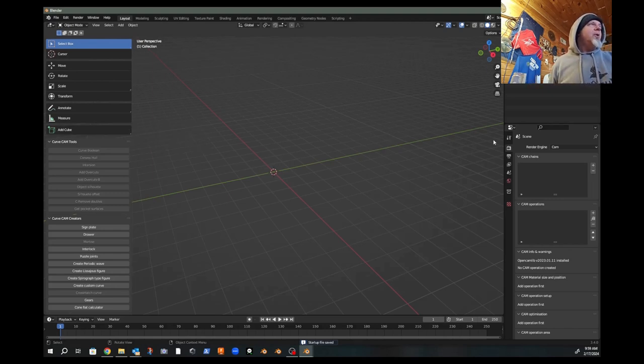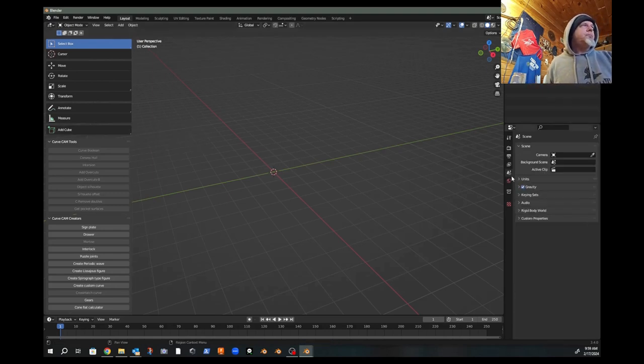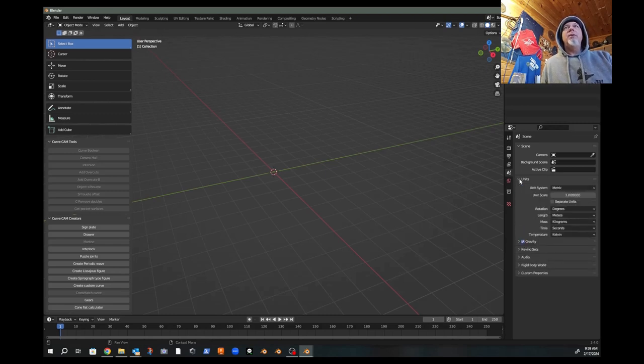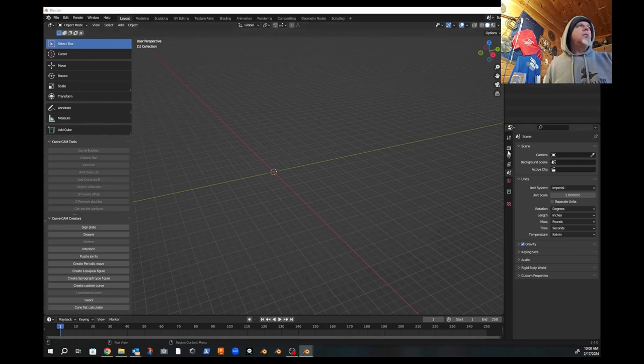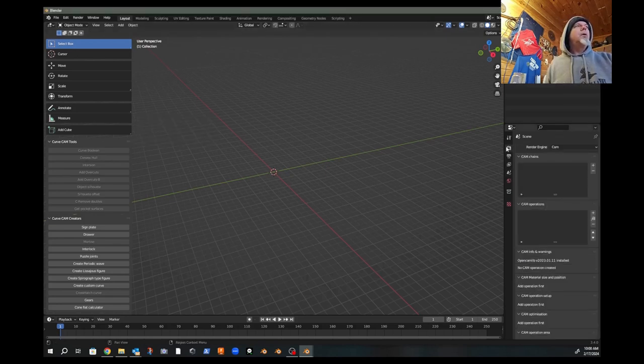We're going to do that one more time because we're going to go over here to the Scene Properties tab, and we're going to go down to Units, and we're going to change this to Imperial, and we're going to change this to Inches. And then we're going to go here. If you float over a thing and hit A, you can close them real quick.